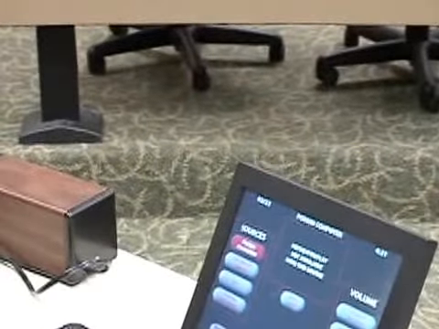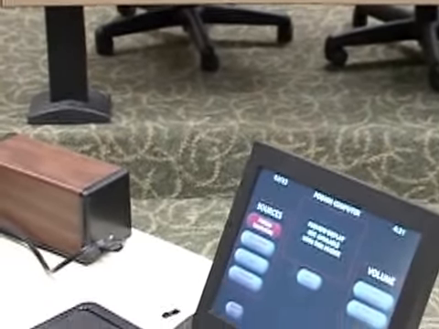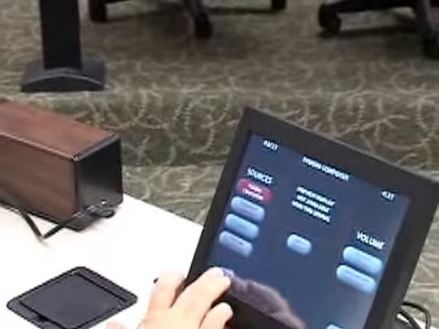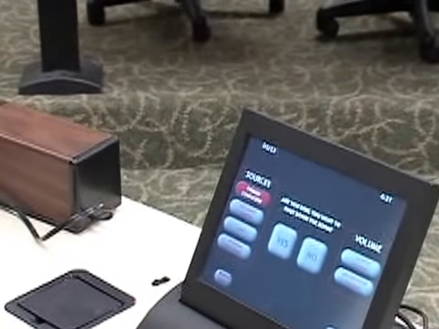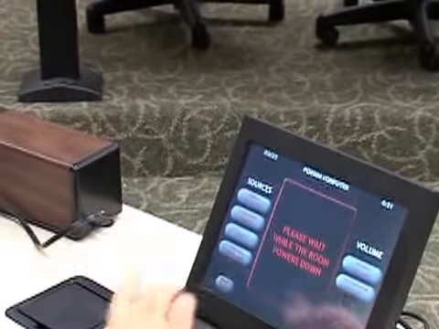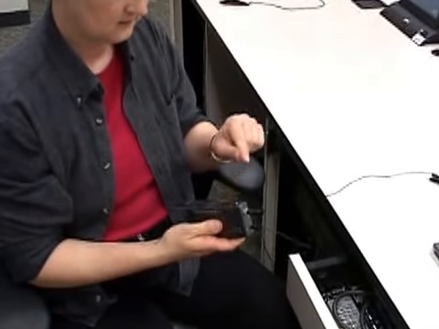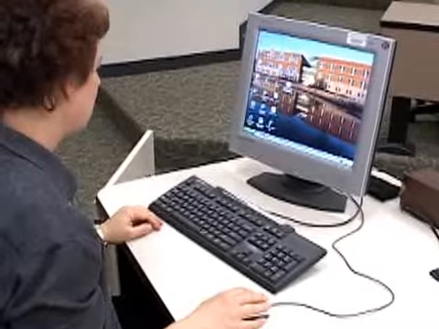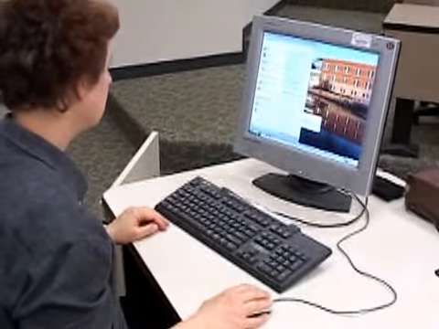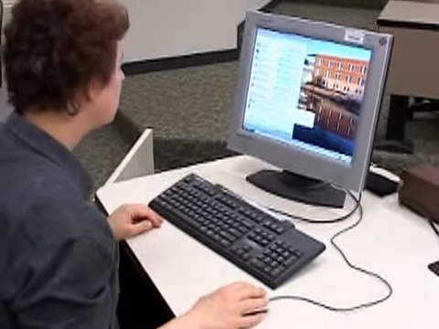Once your class is over, turn the room off by pressing the Room Off button on the touchscreen. It will ask you if you are sure. Push yes. Turn the microphone off by pressing the red button again. Turn off the computer by using the standard procedure, pressing the start button and then pressing shut down.